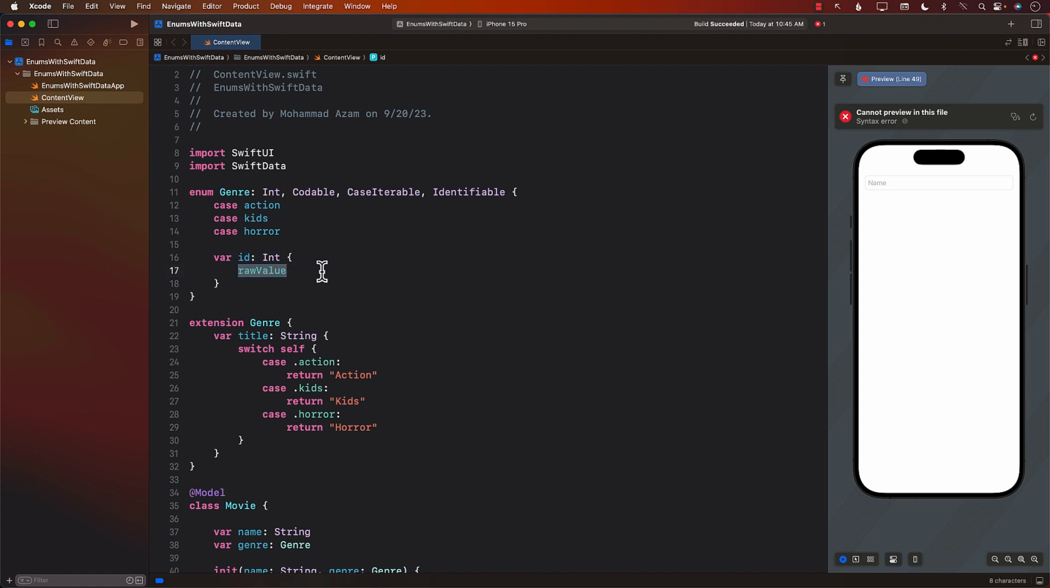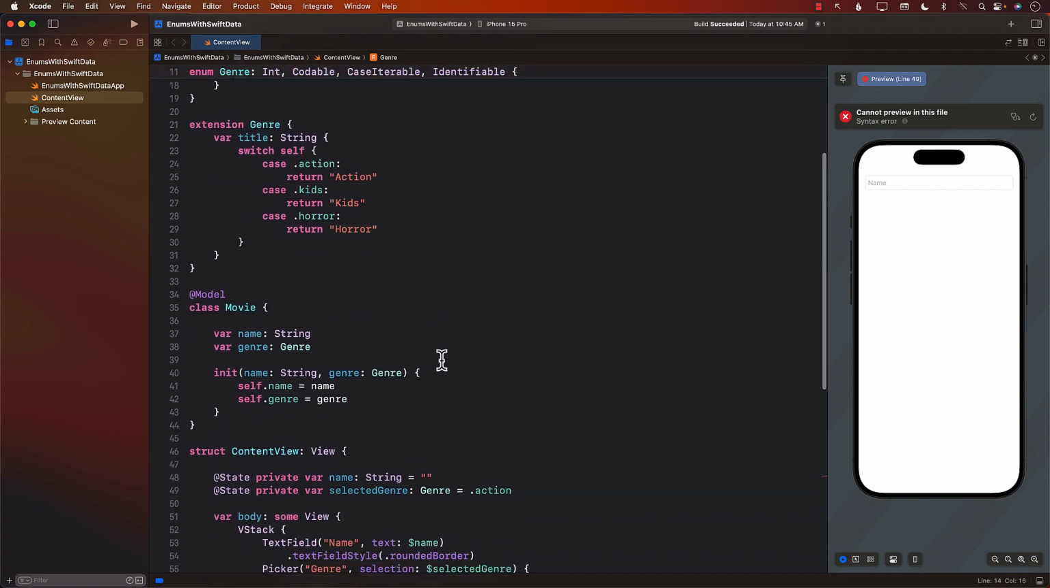In order to conform to Identifiable, you need to make sure that you implement the id property. So the id property is just going to give you the raw value, and the raw value of all of these things will start from 0, which I don't really want. So I'm just going to assign the first one to be 1, and the next one will be 2 automatically, horror will be 3, and so on.